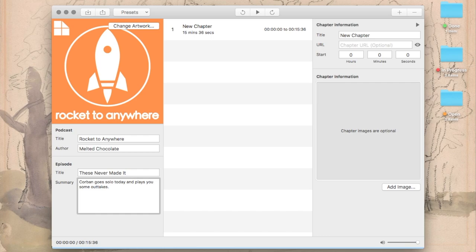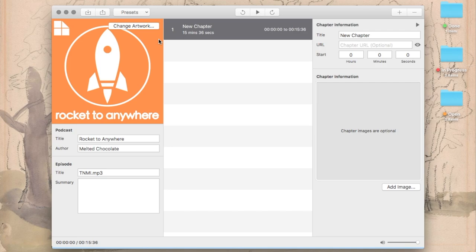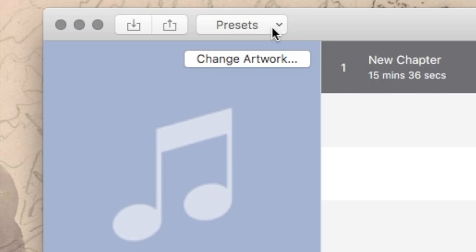Podcast Chapters also lets you save presets for each podcast you create. Presets save your show's art, title, and author tags. This is great if you have multiple shows. To apply a preset, select it from the preset drop-down menu.